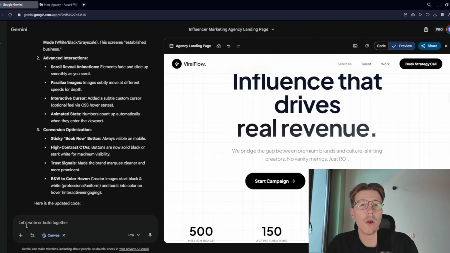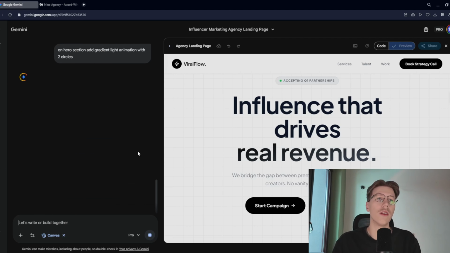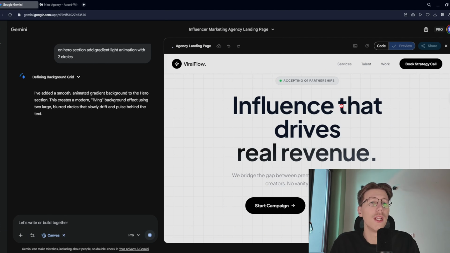Now what I want to do next is upgrade the hero section, because the hero section is the main part of your website. When a person clicks on your website, it's the main thing everyone will see. So on hero section, I'll say: add gradient light animation with 2 circles. That's it. I want the hero section to have a gradient light animation, 2 circles with light circling around somewhere and having a gradient lighting. I don't want it to be black, red, or white. I just want it to have a gradient lighting.